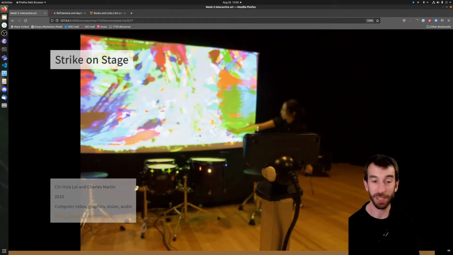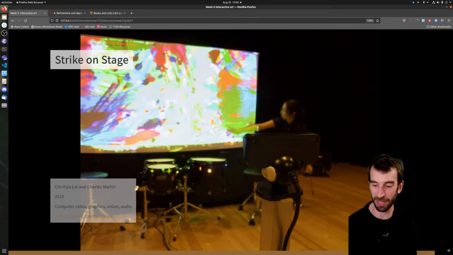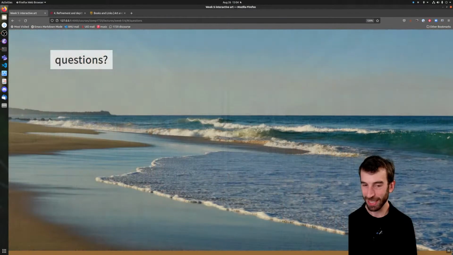Okay, and Strike on Stage. I'll talk about this more as we go through this course, or some more stuff that I've created over the years, but I've just wanted to link it there again, just to remind you about different ways of interacting. This one is a bit more obvious about involving the participant. It's not subtle, right? You get your image actually embedded in the artwork by interacting with it. And further reading, watching. So that's the end of today's lecture.